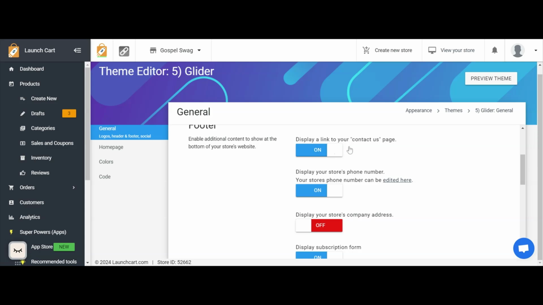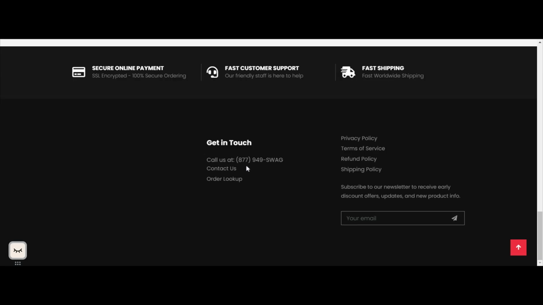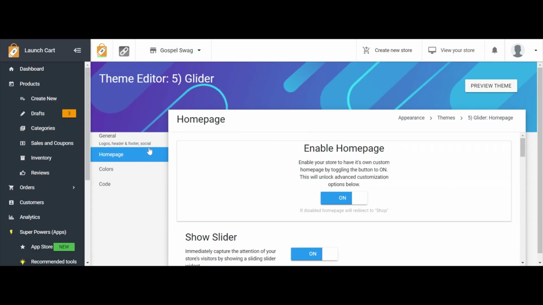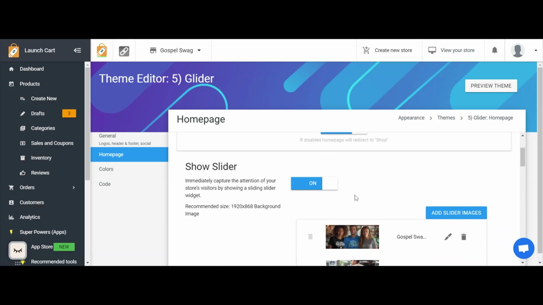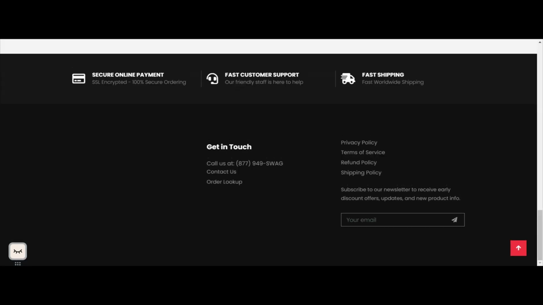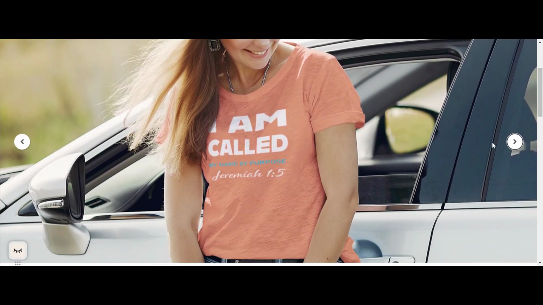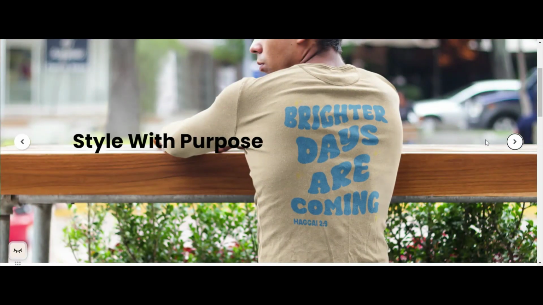So here I could decide if I want to put a contact us link, the phone number to my store. So if I go back to the store over here, I scroll down, you should see my contact us right here. So you could decide if you want all that in your store. Now let's go ahead and go back over here. We're going to go to homepage. So I clicked homepage over here, and I want to enable homepage, and I want to show slider. The slider is what I showed you. Okay, here's the slider right there. That's your slider. And then you just put whatever images you want in that slider. That's how simple it is. And it's powerful.